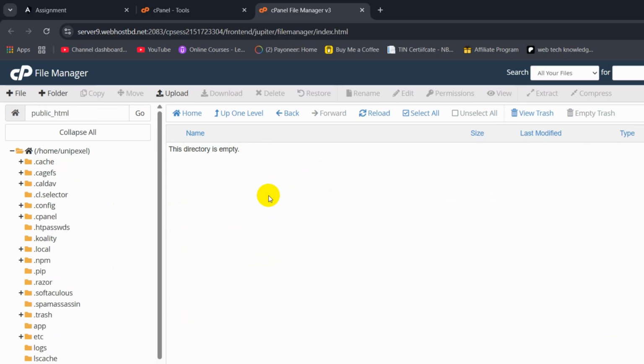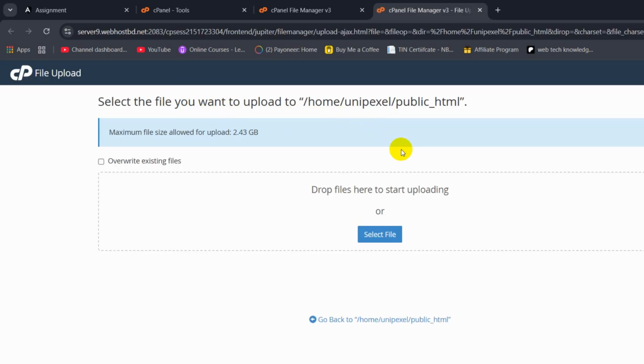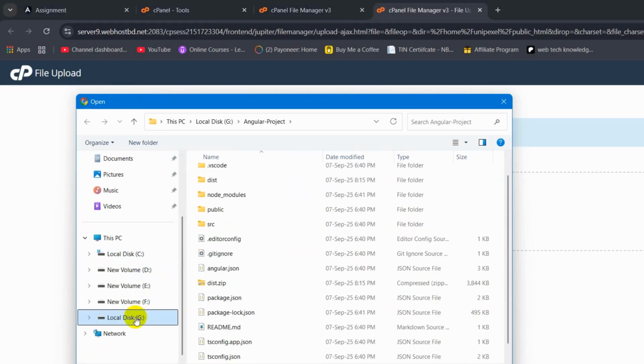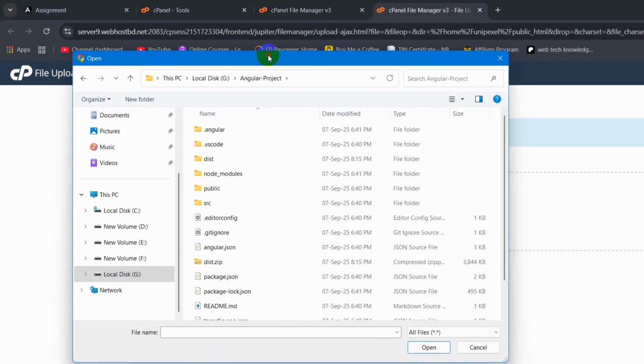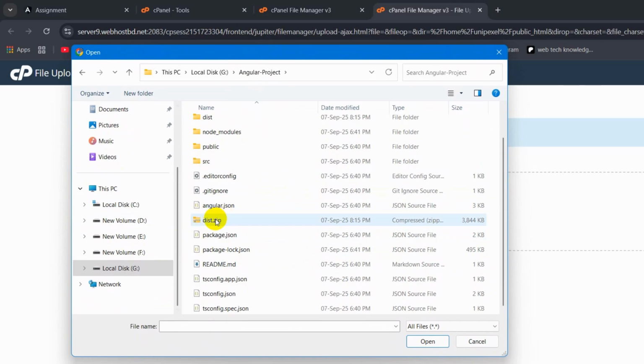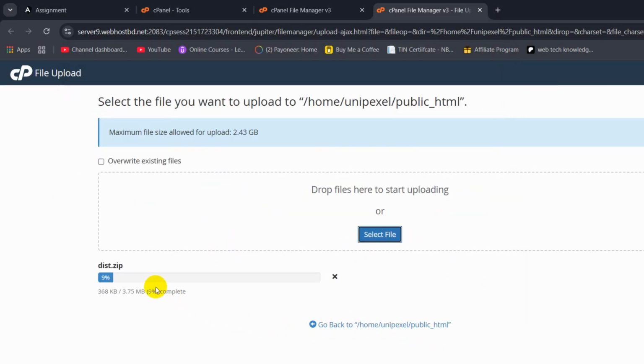So here we need to upload our project. So here you can see the upload option. Just click on upload and it will show you something like this. So we need to click here, select file. Then I'm going to go to my local disk G. Here you can see Angular projects and over here you can see we have the zip folder dist.zip. Just select this, then click on open and it will be uploaded over here. So again I will just fast forward the video and there you can see the upload is complete.